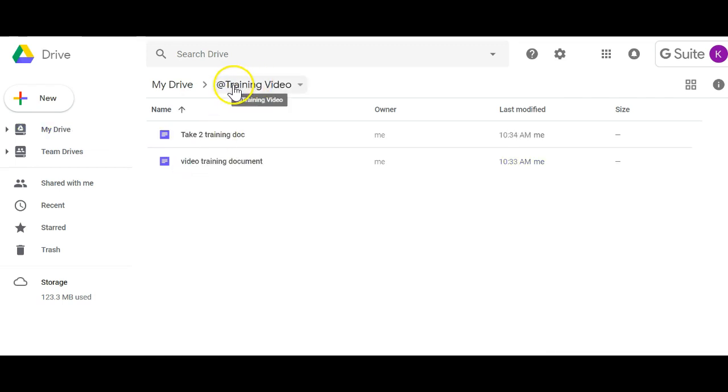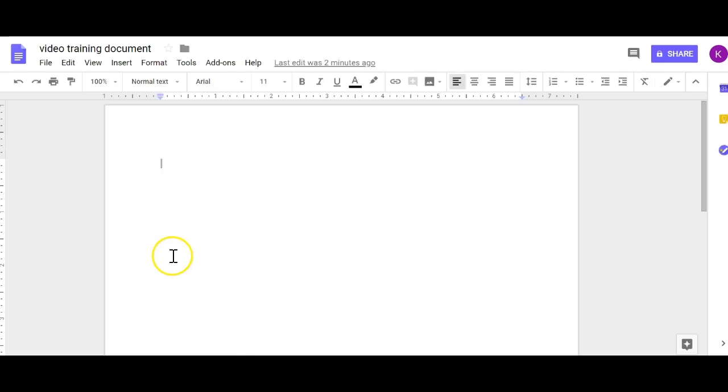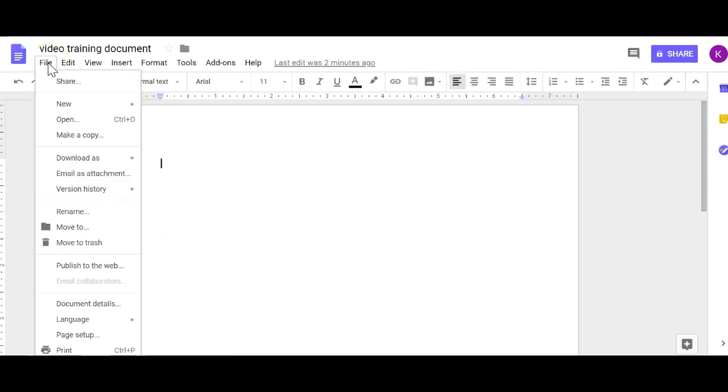So I have some documents inside a training video site. So I have a couple of ways that I can delete an item that I don't need. I can look to see if it's shared with anyone because there's not the little outline of a person there. And I can just highlight it. You see how it's blue? I can click this trash can and remove. Or if my document is open, I can go to File, Move to Trash.